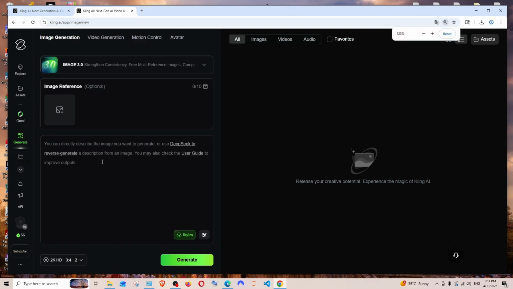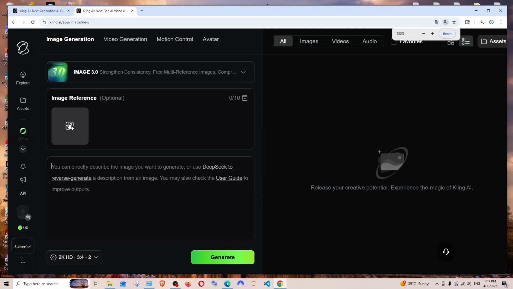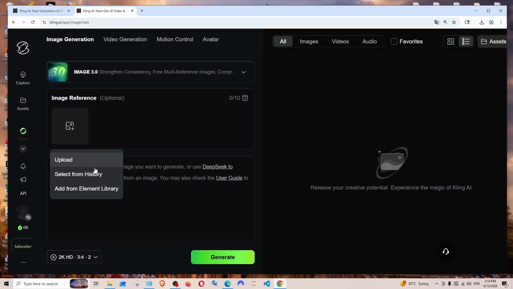If you directly want to generate an image, you can just give the prompt over here and generate. But in this case, we are going to edit an image. So just click on this image reference over here. And here we are having three ways to add an image. One is upload from our system. Another one is select from our history, which we already made. And next one is from the element library.